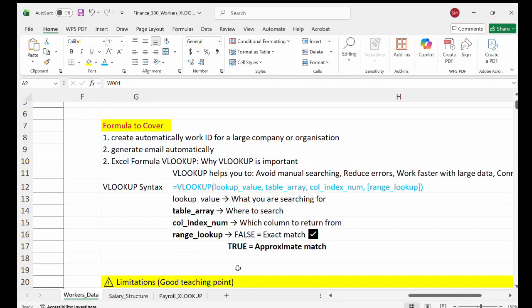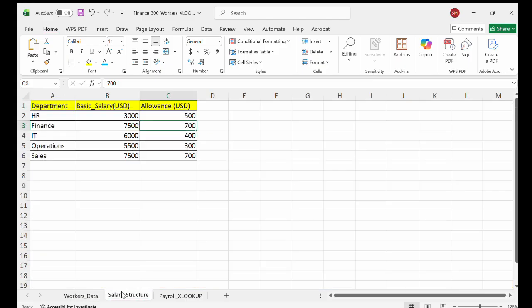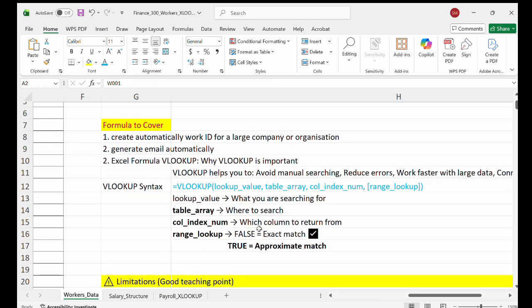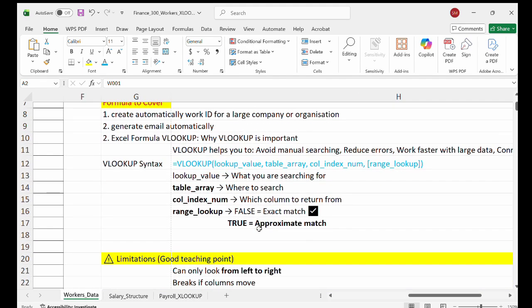If I need tables, you can see here we have workers data, structure. This is a structure of salary, and also here we have a payroll lookup. So, as I said before, I want to cover these 3 items. And also VLOOKUP syntax, you can see how to write it.